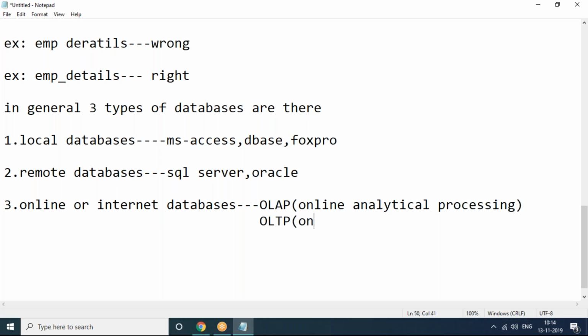OLTP stands for online transaction processing. So these are the three types of databases generally: local databases, that is MS Access, DBase, FoxPro; remote databases, SQL Server, Oracle; online or internet databases, OLAP, OLTP.